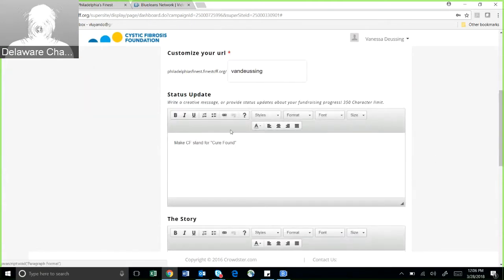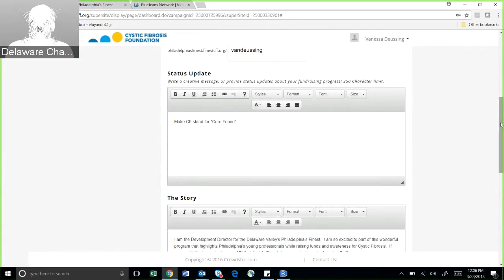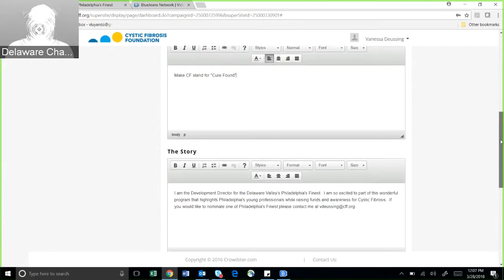Your status update. I put make CF stand for cure found. I believe this is the little bubble that pops up next to your picture on your profile page. It looks like a speech bubble. So you could put anything right here that you're trying to do. If you have a passion fundraising event coming up, you could put, hey, support my upcoming event on such and such a date. You can change your status at any point in time in your campaign, or if you want to leave it something generic. So it's just an option for you.